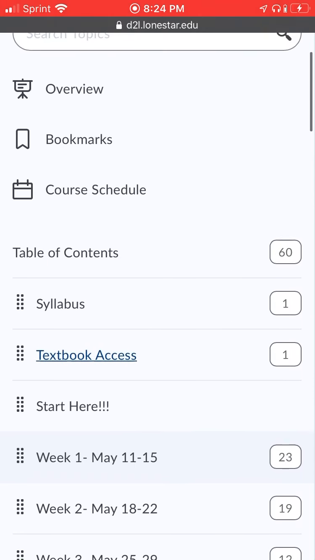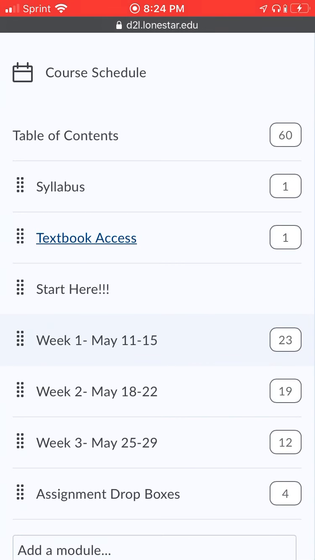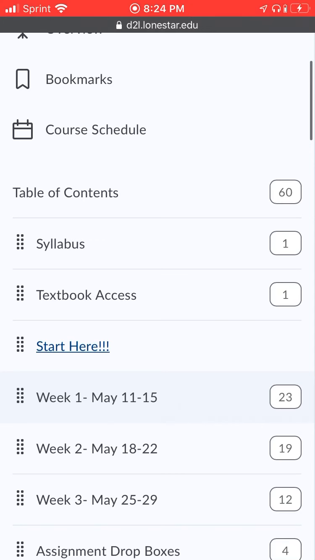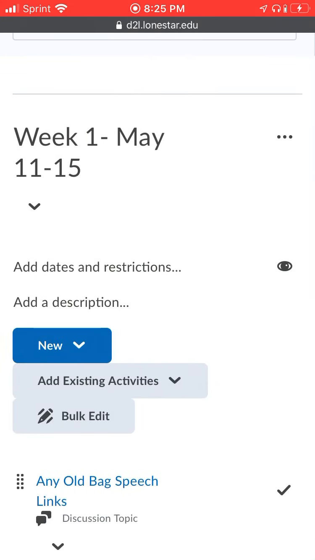Now, I'm doing this on my phone. Your computer screen might be a little bit different, but you should still see all of the modules on the side. So you have syllabus, textbook access, start here, week 1, week 2, week 3, assignment drop boxes. Let's go ahead and we'll go through the syllabus in just a second. I'll take you on a little bit of a virtual tour first through the weeks. So let's go ahead and start with week 1.